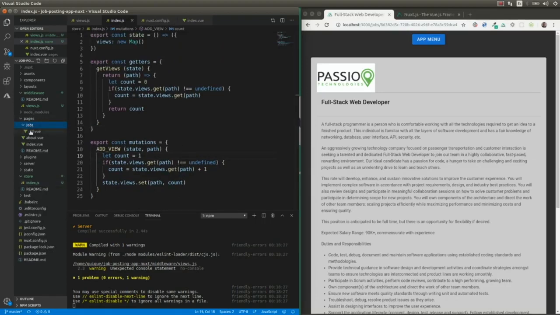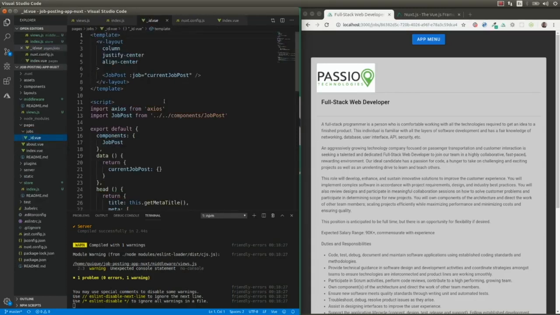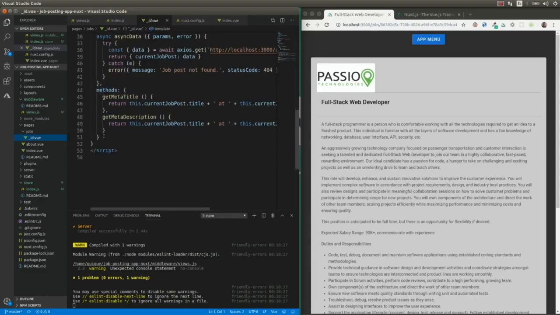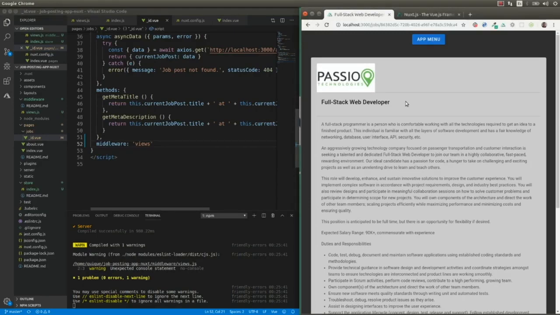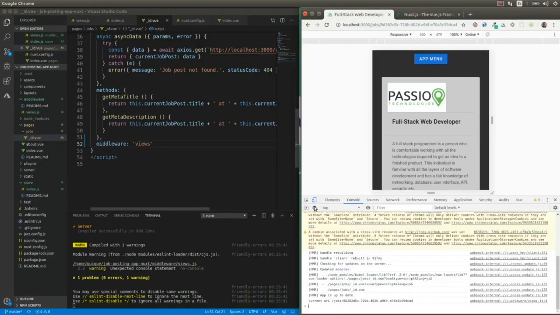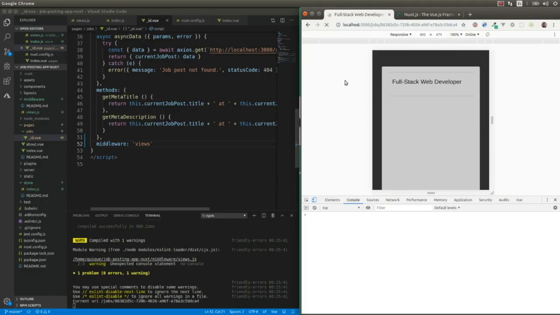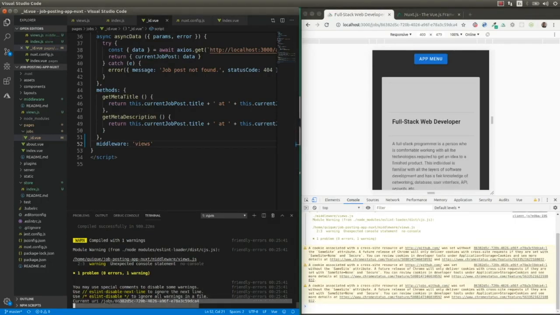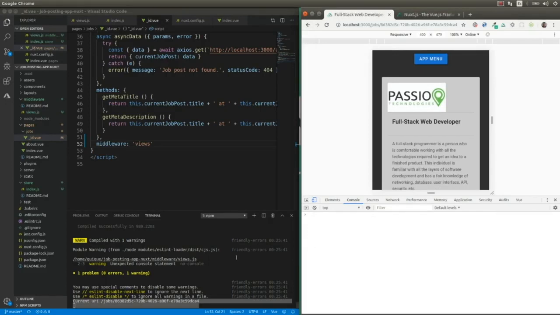Now I'm going to access the shop posting page, and I'm going to assign the middleware here. So middleware equals to, in this case, it's going to be views. I'm going to save this. It's going to reload. Okay, and now let's see what happened here. Let me clean this. So if I refresh here, yeah, we're going to get the console log here on the server. Okay, I'm going to clean this.